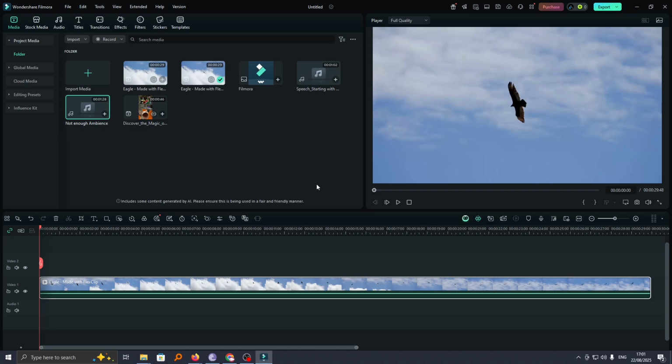In this video, I'm going to show you how you can flip your videos in Filmora from left to right. So if you want to interchange such that the left side faces the right side and vice versa, then it is pretty much simple in Filmora.